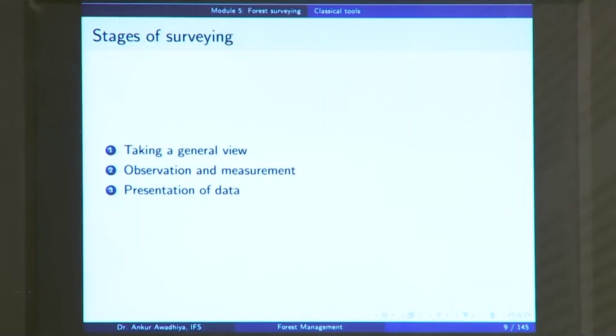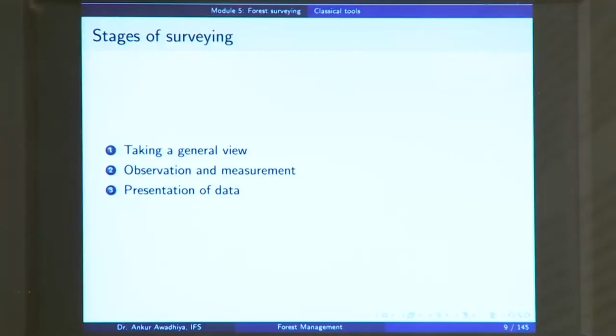The second stage is to take the observations and the measurements. So, in the second stage what you are doing is you are, suppose, taking a compass to take the angular readings, you are also making use of tapes to take the linear measurements and you jot down all of these on a piece of paper. So, this is the second stage, you are doing observations and you are taking measurements. Now, the third stage is the presentation of this data. So, you can either present it on a sheet of paper or you can feed this data into a computer to get a digital representation of the whole area that you are surveying.